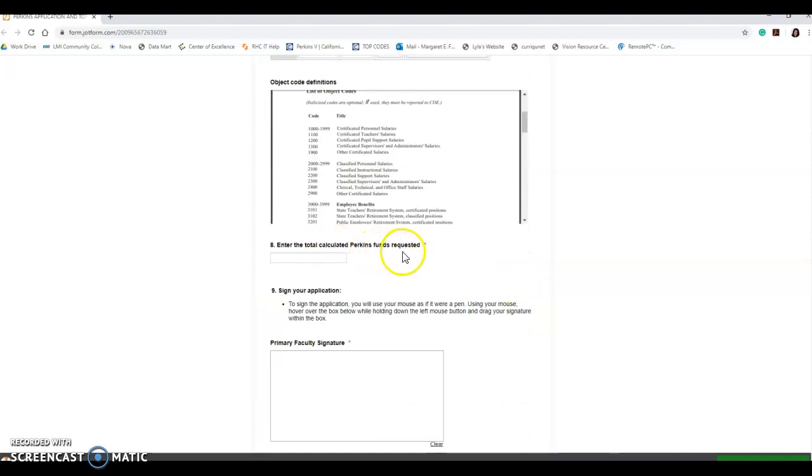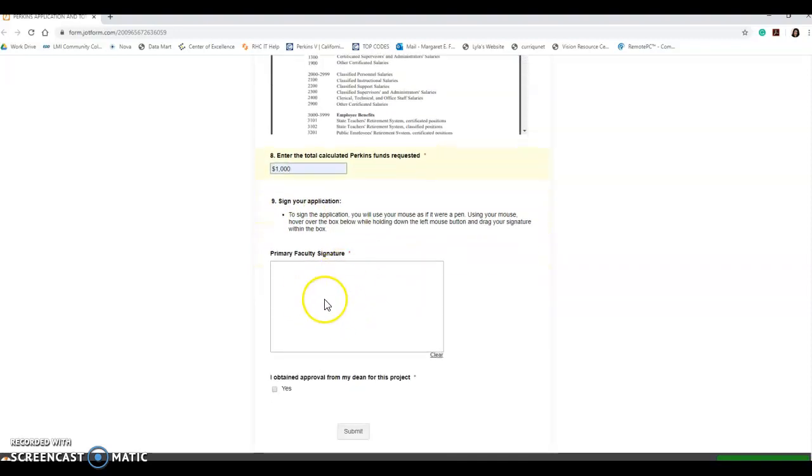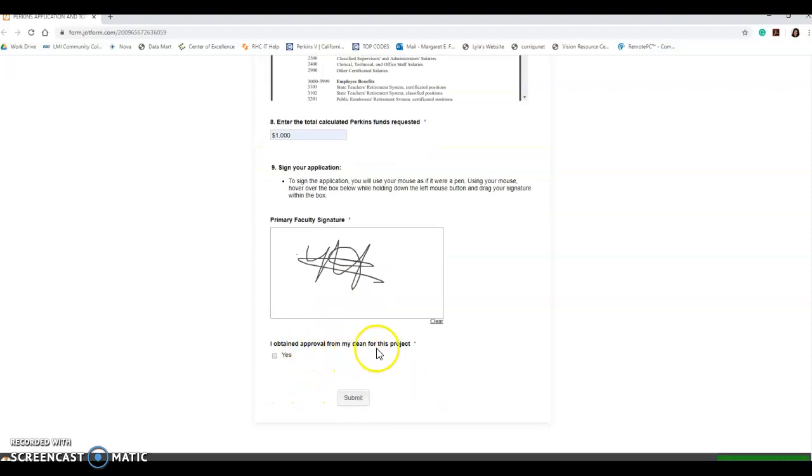Now, how much am I asking for total? 500 and 500 is nice and easy to figure out. And then I'm going to sign my application by hovering in this box, holding down the left mouse button, and gliding my mouse across as if it were a pen. And another thing I'm going to do is make sure my dean knows what I'm proposing. So I might have to stop what I'm doing, go tell my dean this is what I'm thinking, and then I can mark yes. If you don't mark yes, you won't be able to submit your application.